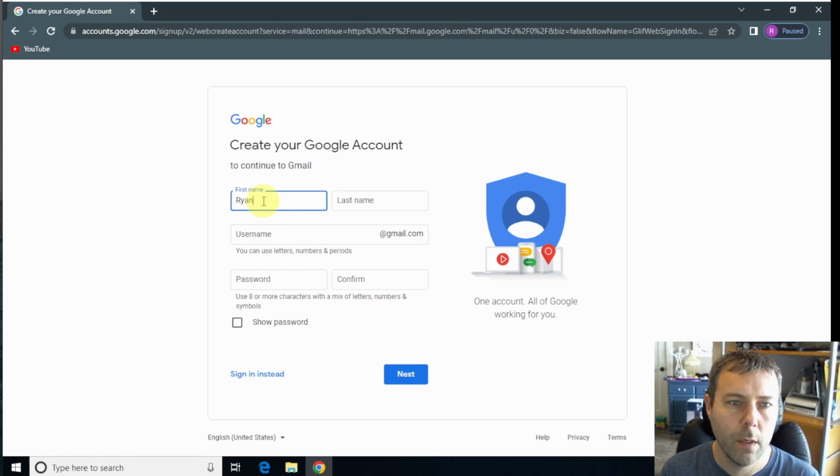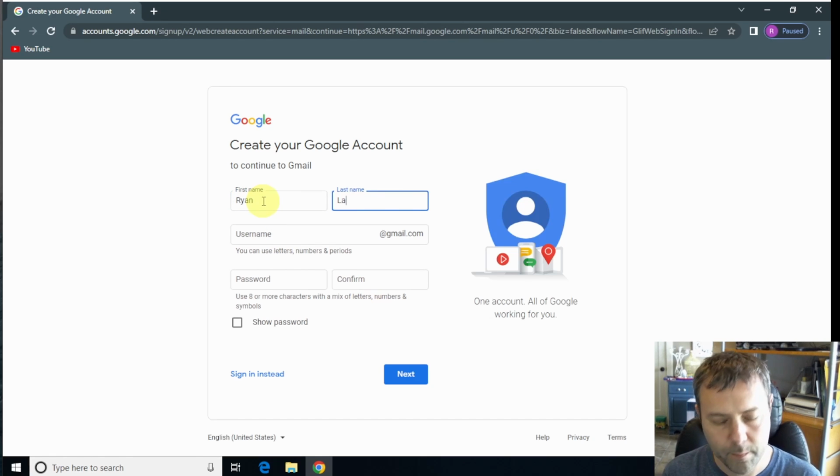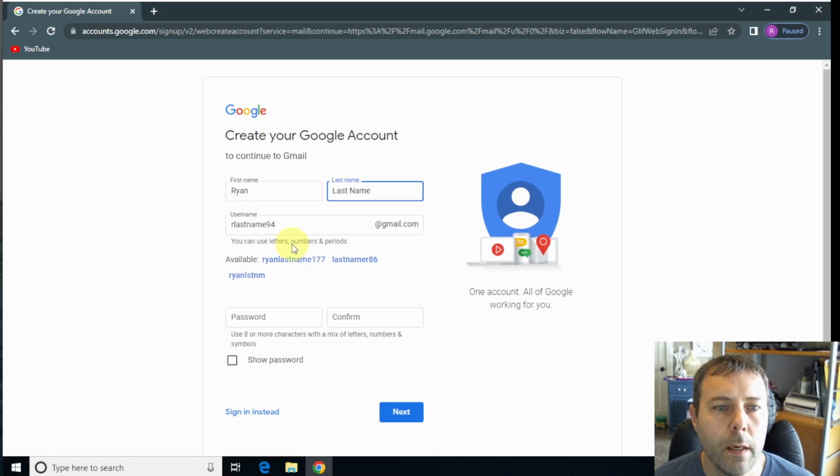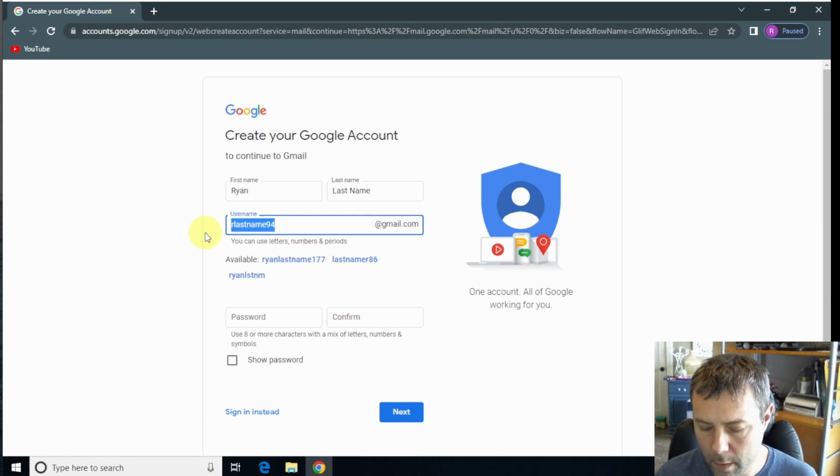So write your name, last name, or whatever your real last name is. And Google will give you a random username that's kind of part of your first name and last name and see if it will work for you. You can accept it or create a new one. It doesn't really matter. So what we want to do is just delete that out of here.